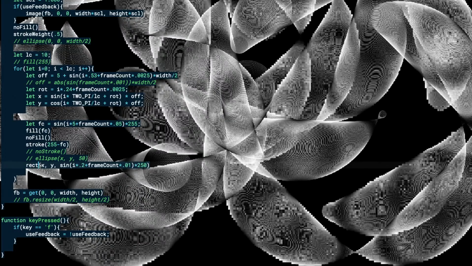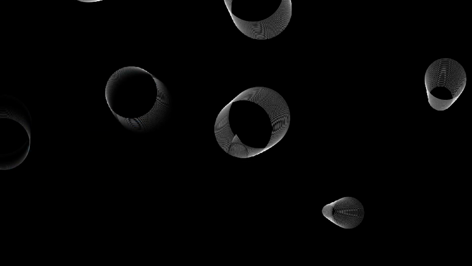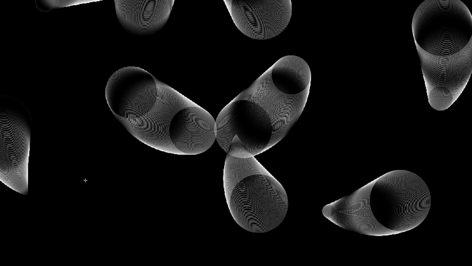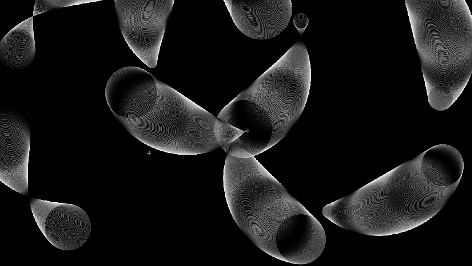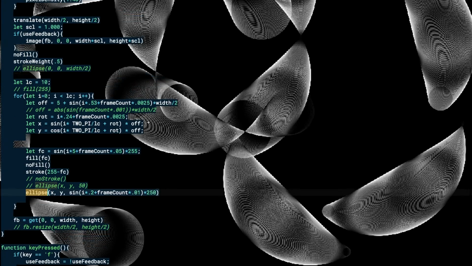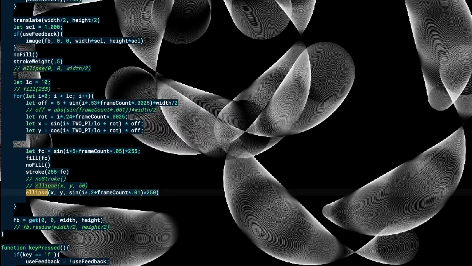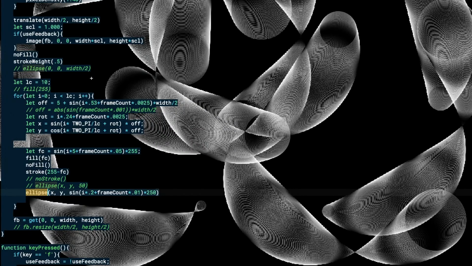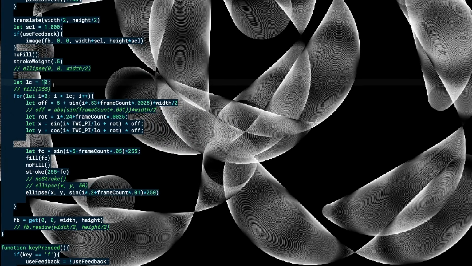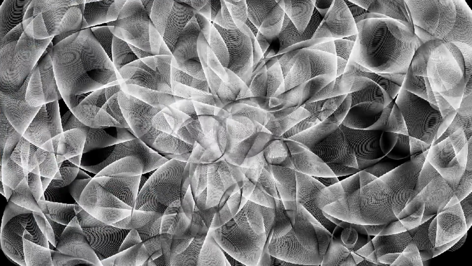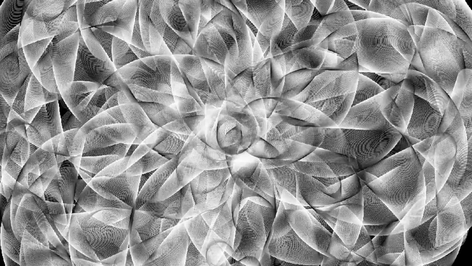And something I haven't done since the beginning, we've been drawing with ellipses the whole time. Tried out rectangles. Nope, back to ellipse. Had to try it. Add a ridiculous number of these things.